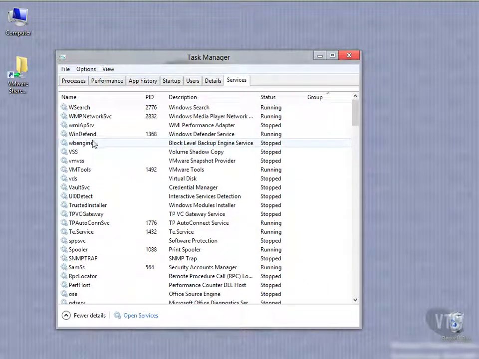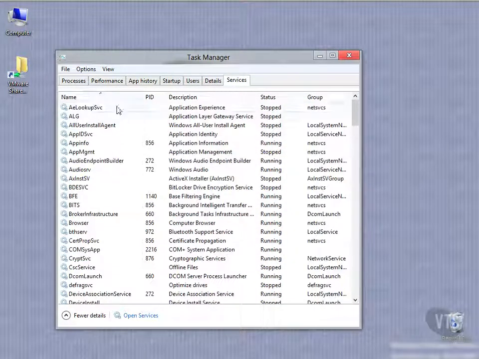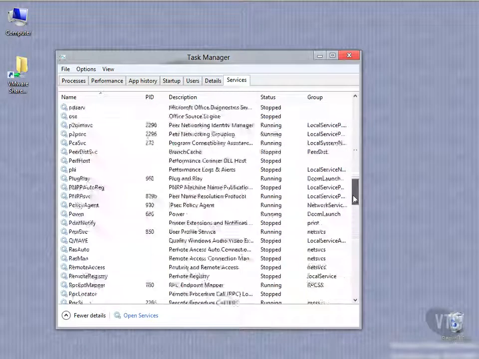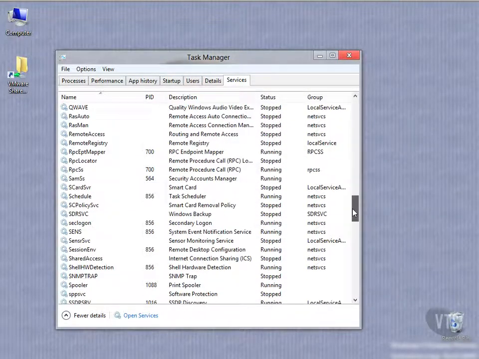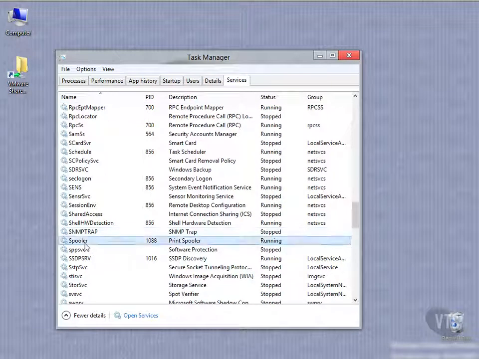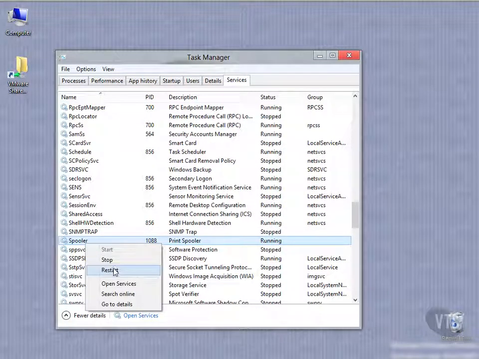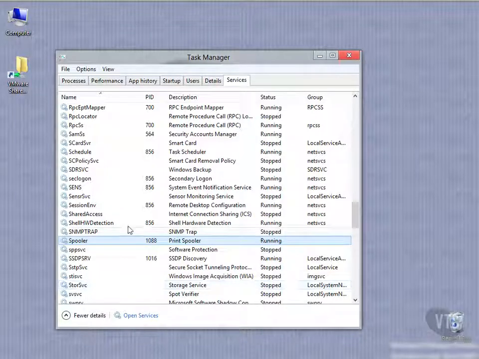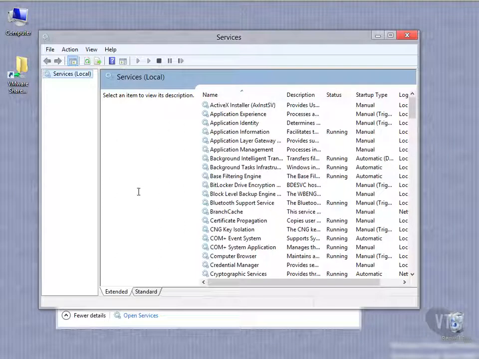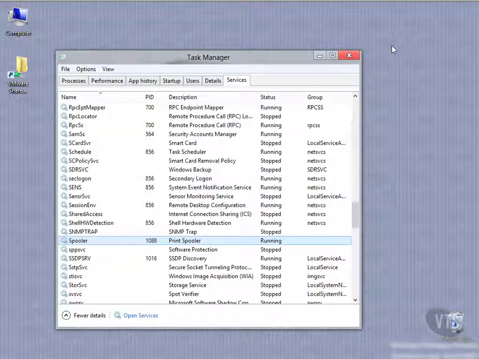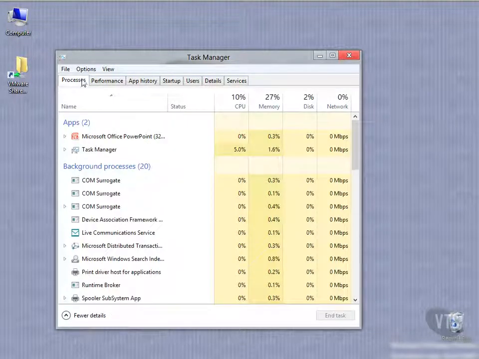Services are out here. And so I can go find services. And for example, let me come down here, and if I want to take a look at the print spooler, I can right click on it and restart it right here. So a lot of really cool things, and I can open services from here, and this will take me out to my full services functionality, and then I can go out here and change logins for that service and so forth. So as you can see, the Task Manager has picked up quite a bit of power.